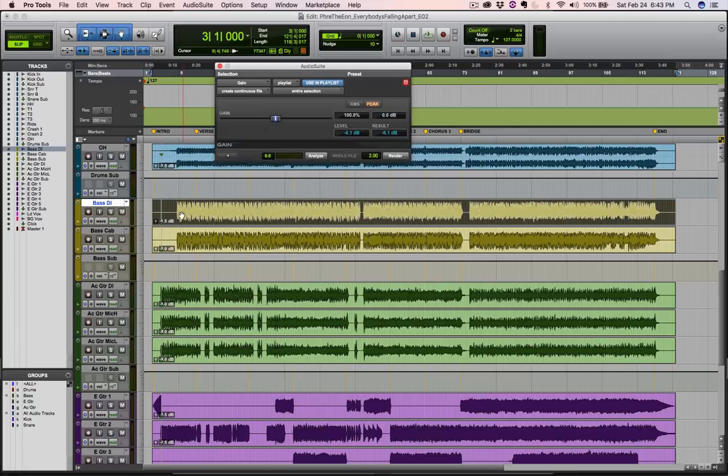And it says -1.6, so I'll turn it down one more. Analyze again. Oh, I went too far, right? So go up, -1.4, -6. There we go, right? So you can be in the ballpark. I don't expect you to be exactly at -6 for each file, but be very close to it, because that's where you want your files to peak at.